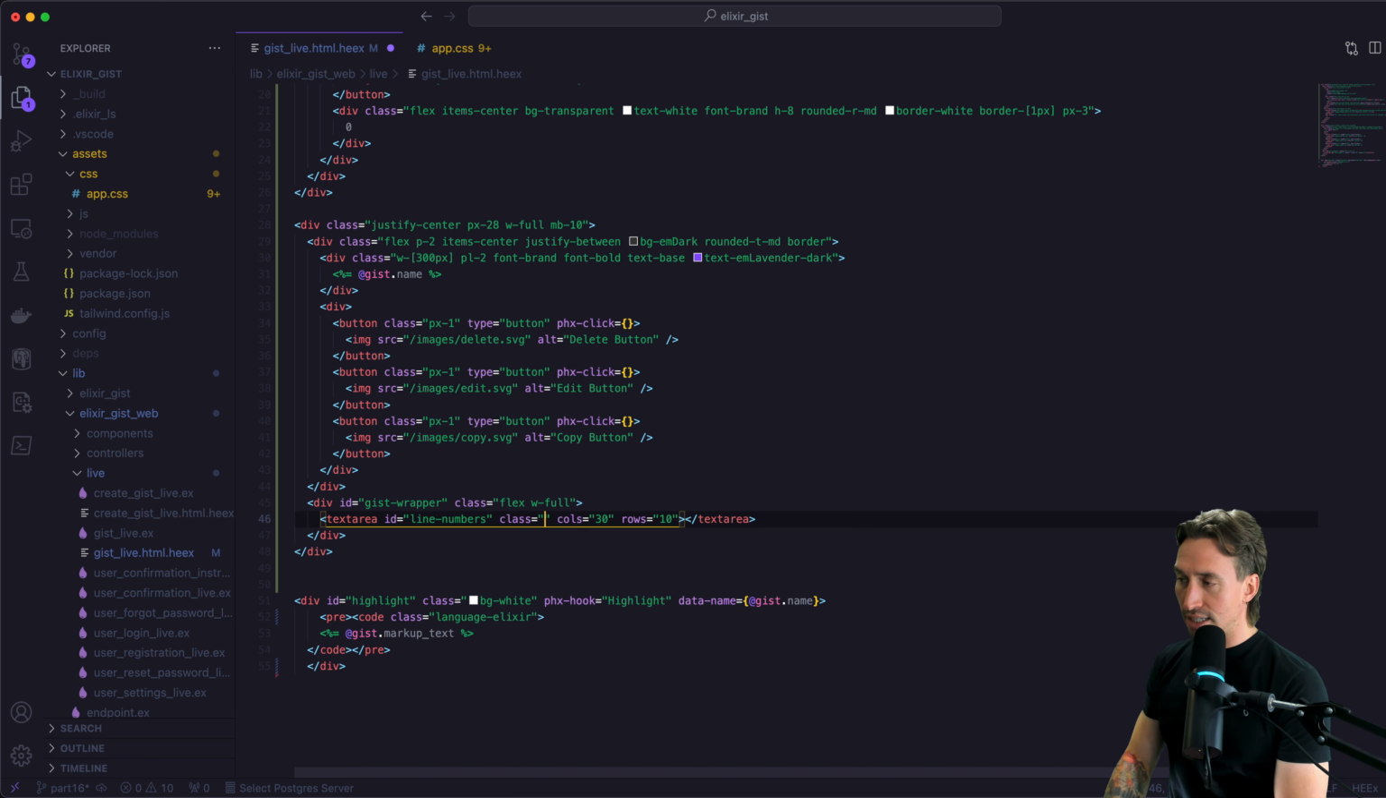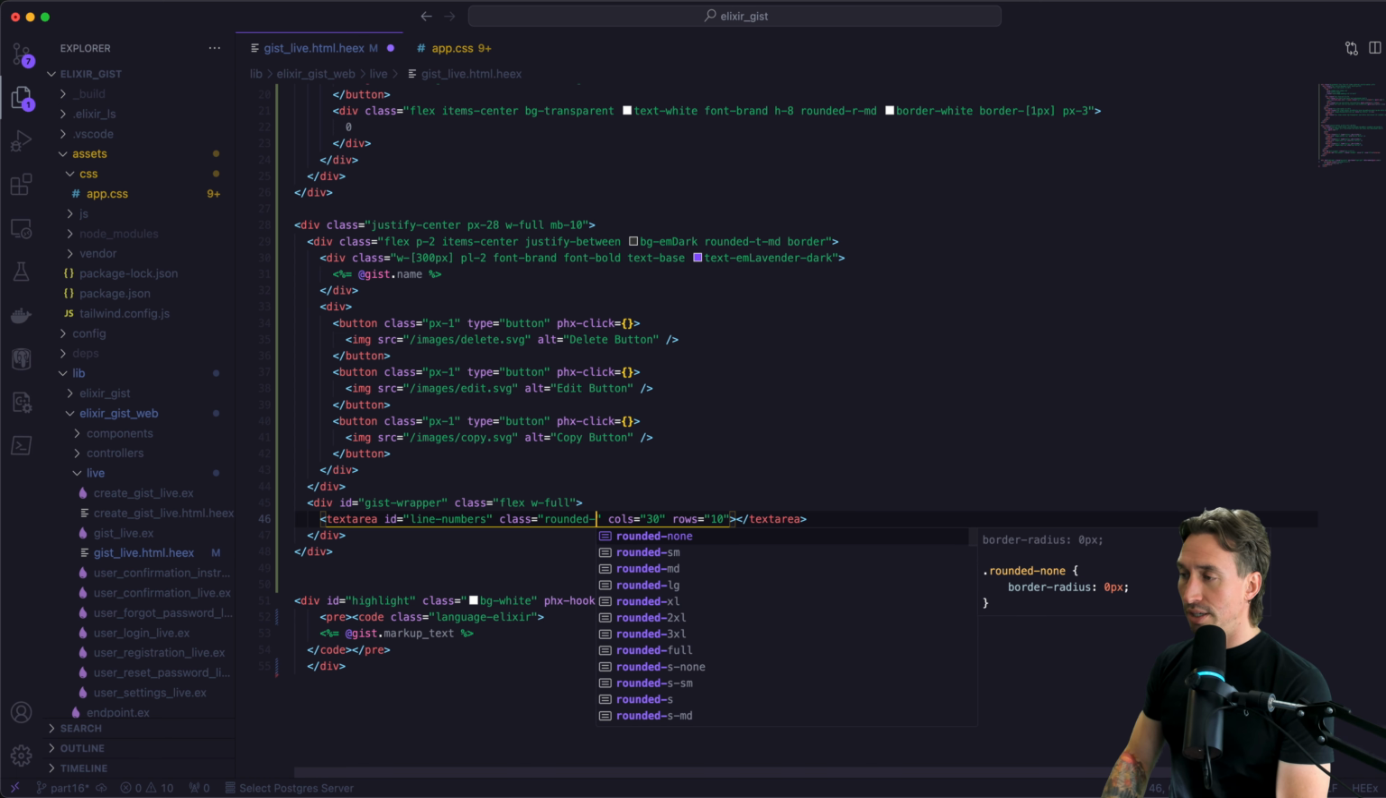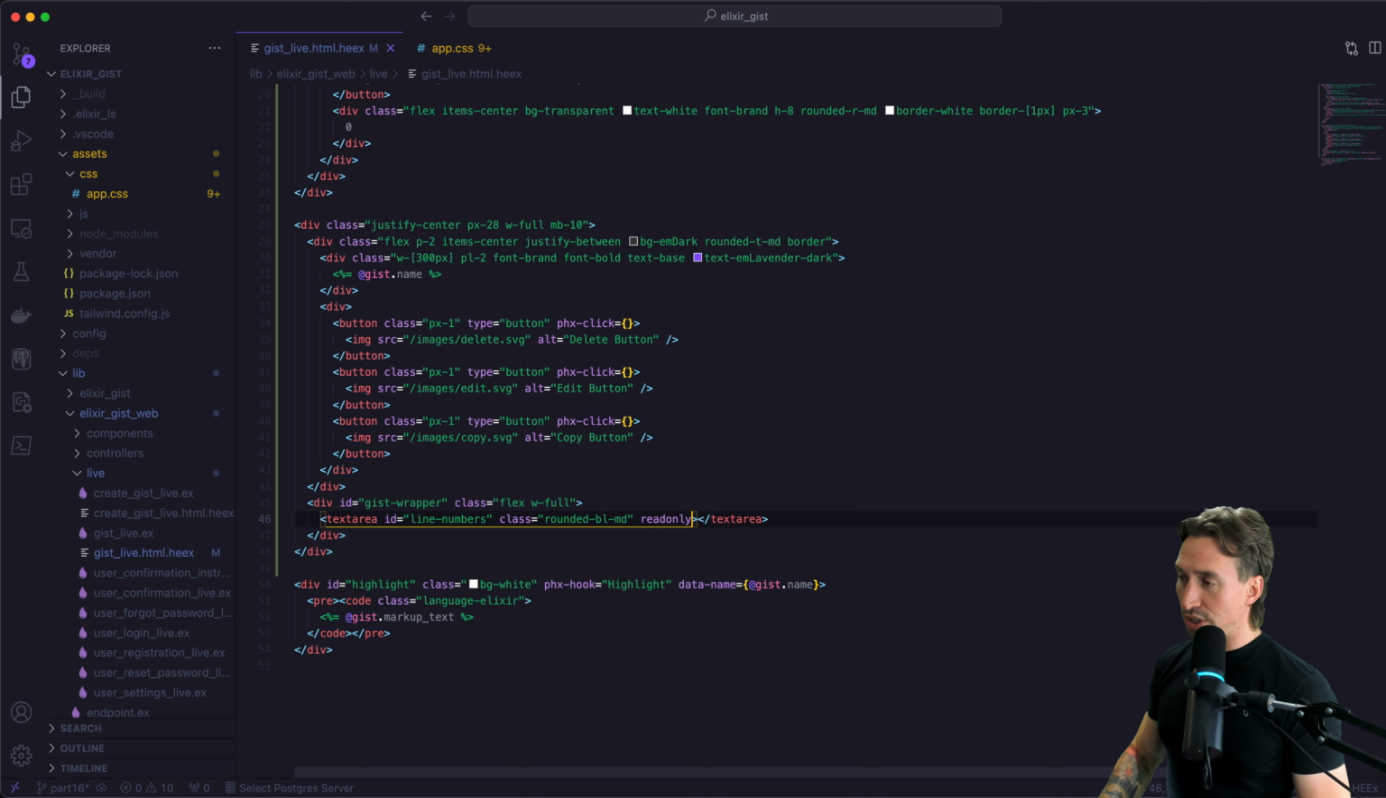And then the CSS classes we're going to use here. First, we're going to have rounded bottom left medium. So rounded bottom left, the medium bend. Delete these columns and rows. That was just an autofill. And then go ahead and make this read only because we don't want this text area to be editable by anyone, because we're filling it in with our JavaScript hook.